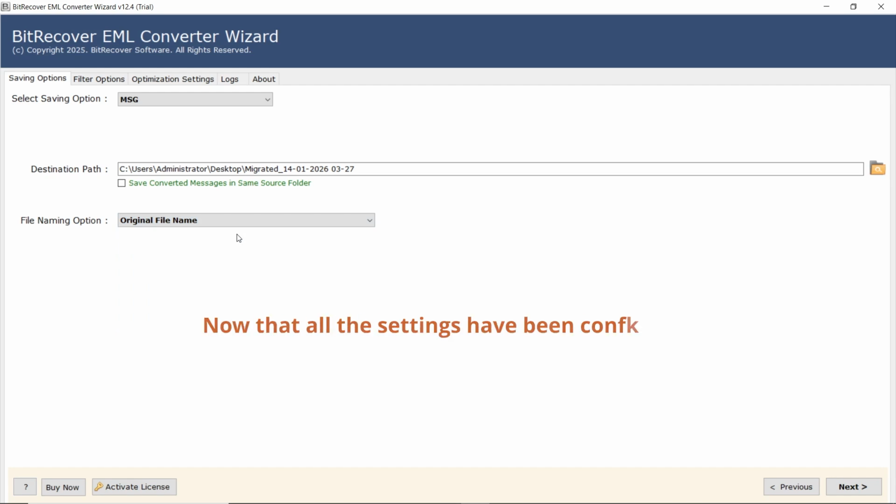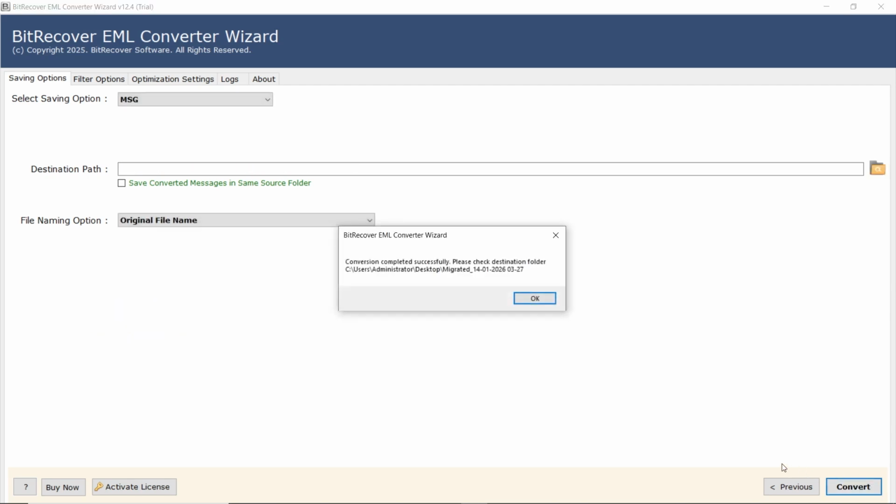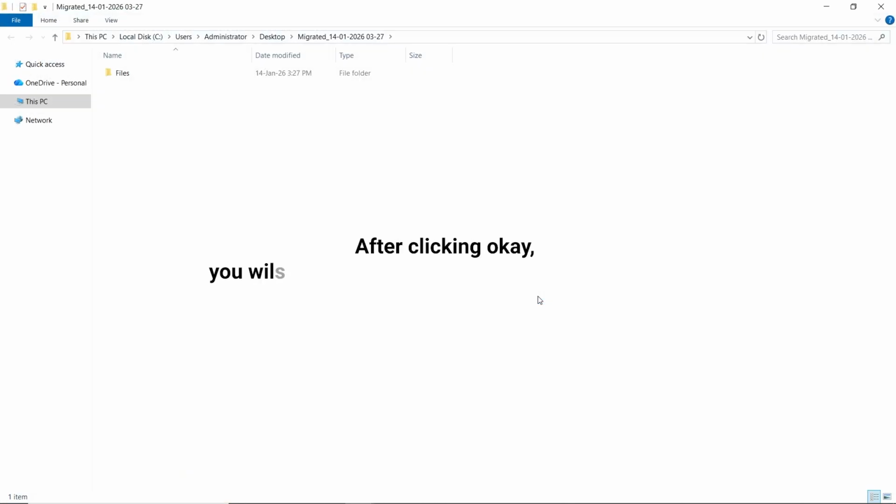Now that all the settings have been configured, it's time to start the conversion process. Click the Next button at the bottom to begin. The conversion process has been completed successfully. Click OK to continue. After clicking OK, you will be redirected to the Converted Files folder.